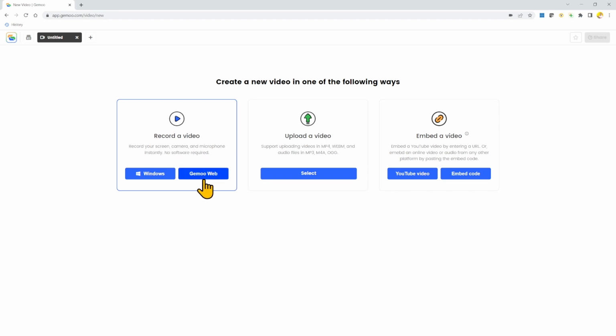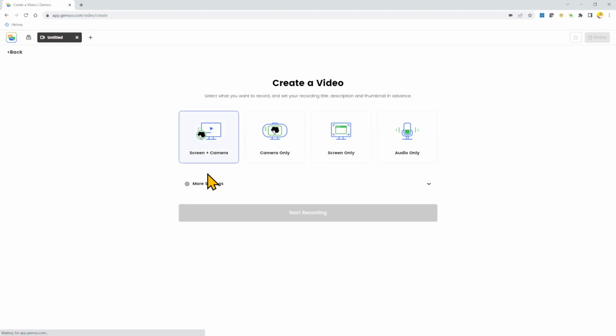There's a web version of it, but you can also download a desktop app. Let's look at Gemoo web. Here we have four options: record screen and camera, camera only, screen only, or audio only. For the welcome message, I'll use camera only.